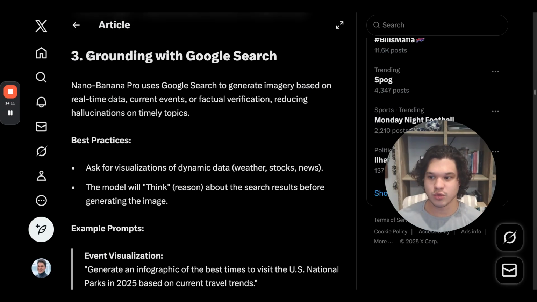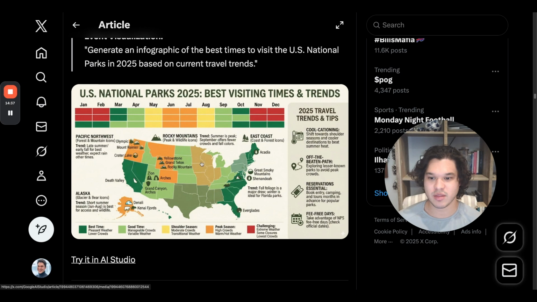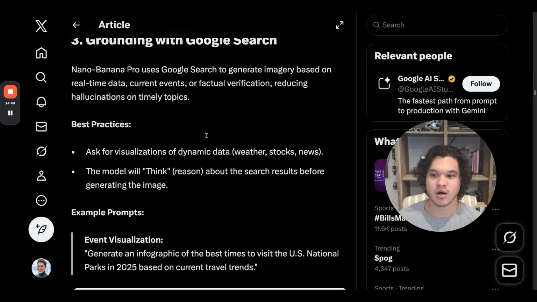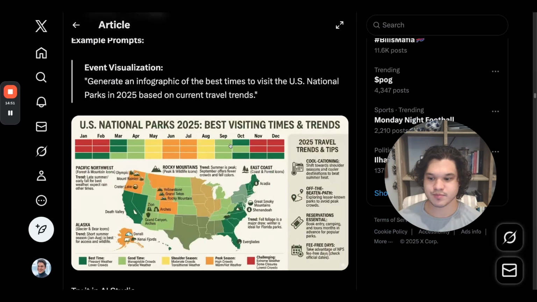Then we have grounding with Google search. Another cool feature, it uses Google search to generate imagery based on real-time data, current events, and factual verification. Number one, obviously that reduces the hallucinations on timely topics, so it's not going to create something that's completely far-fetched. It's rather going to be pulling from real time. And you can see that with a lot of infographics, if they were talking about history or geography, a lot of those things came into play because it is pulling from their Google search engine.